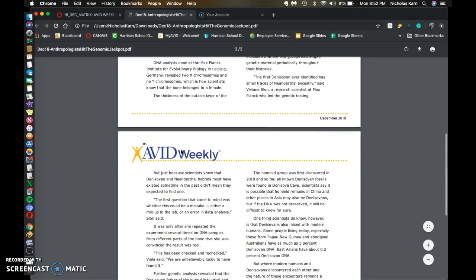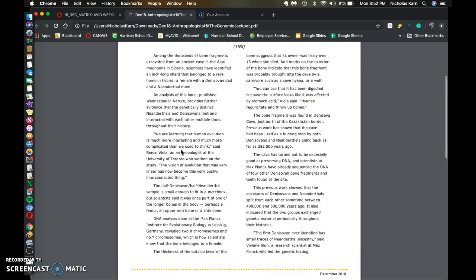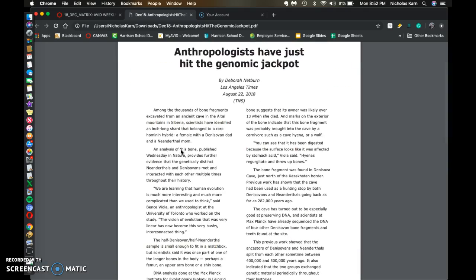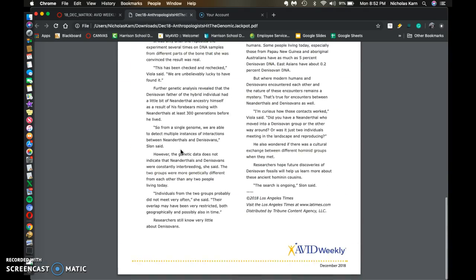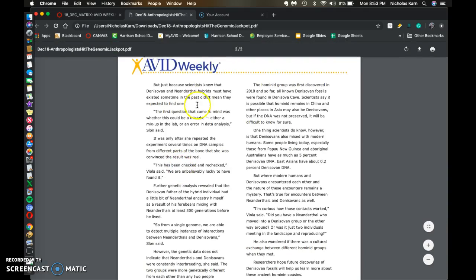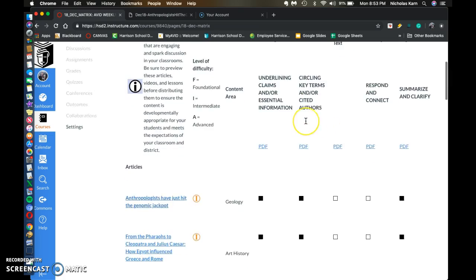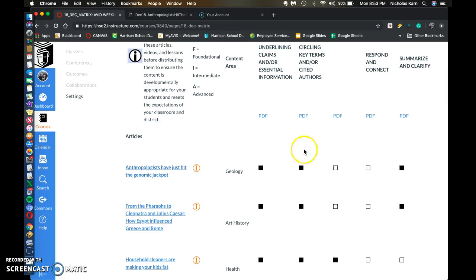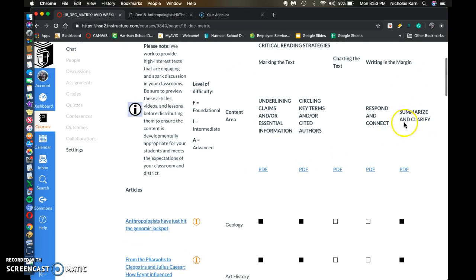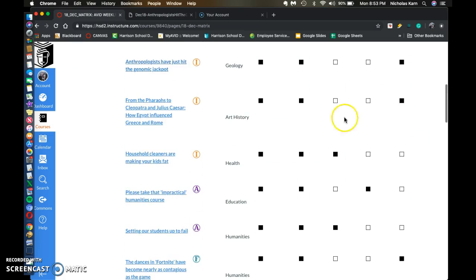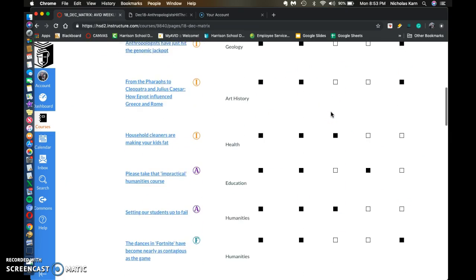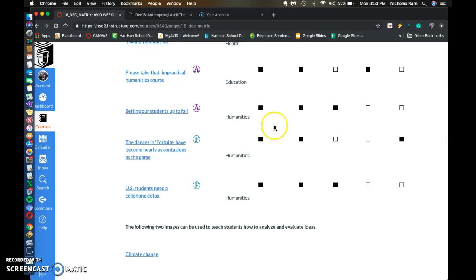And then you can see here it's a really quick article, 2 pages front and back, and you can see everything here. So you want students marking the text and doing what it says here, circling key terms or cited authors. But then you can also summarize and clarify. Some of these will work for others and others won't, but you can pick and choose what skills you want to work on.